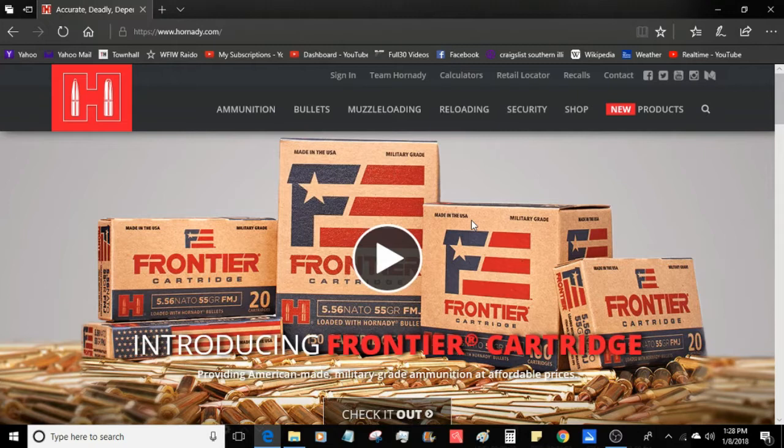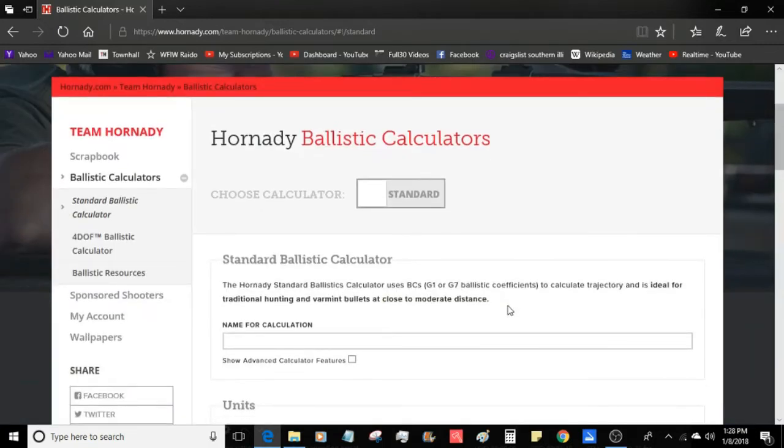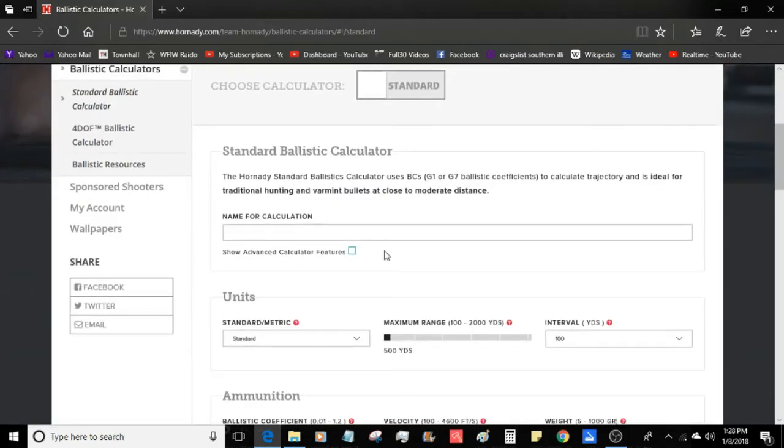So we're at Hornady.com, and the first thing we're going to do is go up to the calculators and click on it. Hornady has a couple different ones. They have a standard, and they have what they call the 4DOF, and we're just going to use the standard today. That'll work for most people. We're going to scroll down here, and you can name this for what round you're using. If you're using like a 6.5 Creedmoor 140 grain, you can type that in. So for today's data, I feel like I'm going to use the 223 73 grain ELD.